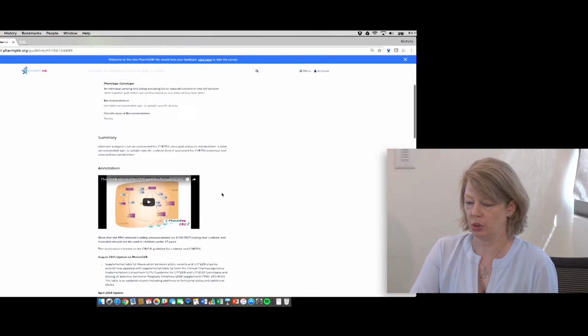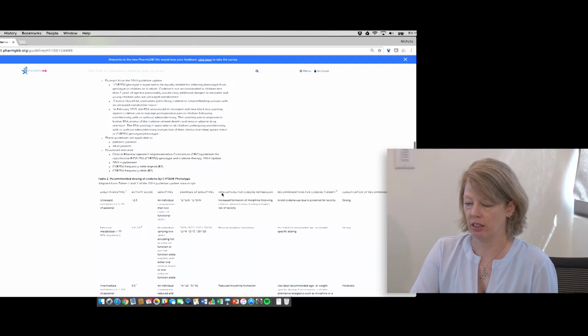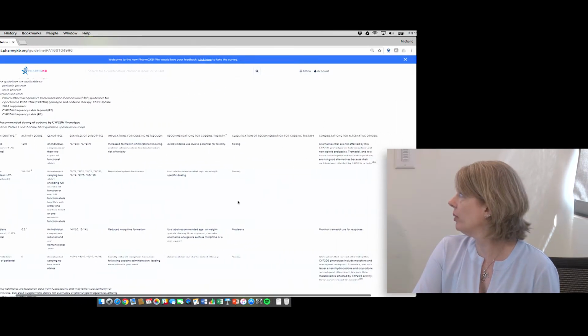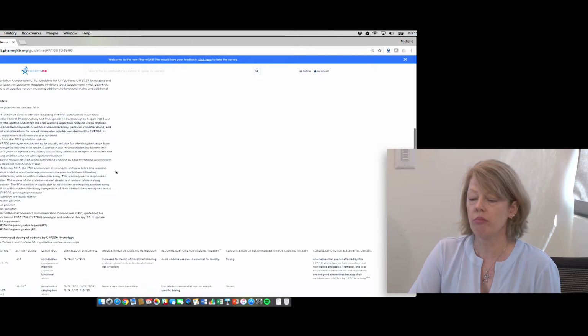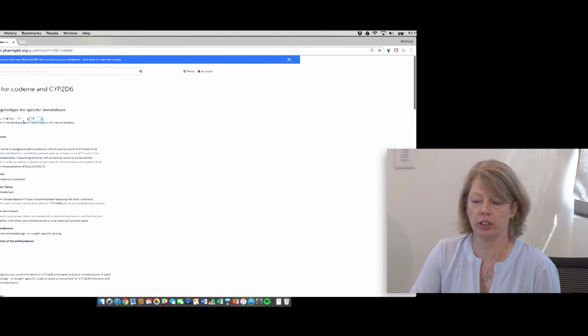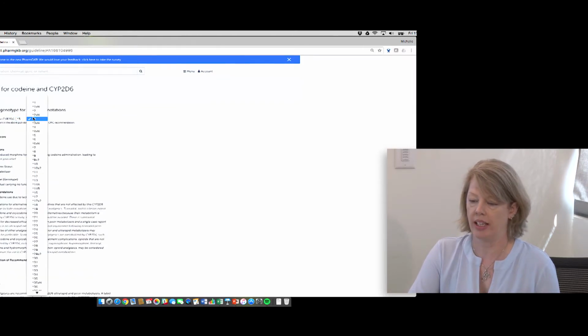But as you scroll down, you can see there is a large table with lots of information about all the different genotypes for this particular gene and what the dosing recommendation is for each. So if you want an overview of all the different genotypes and what the CPIC group is recommending, you can scroll down to that table. You can also enter a different genotype here anytime and get a different recommendation for that as well.